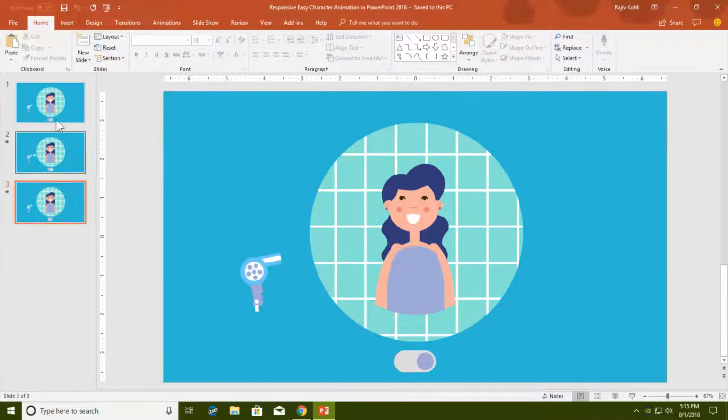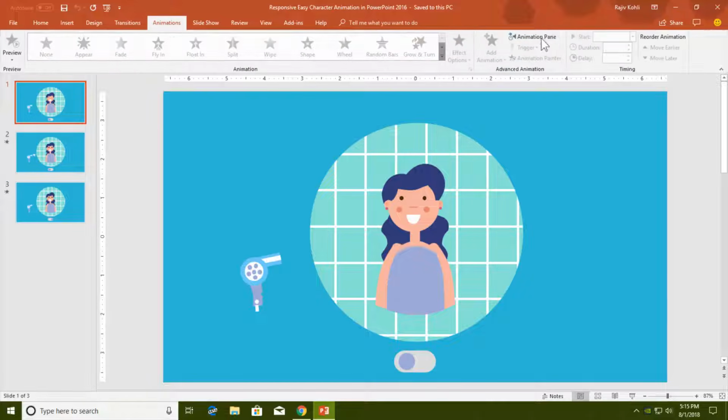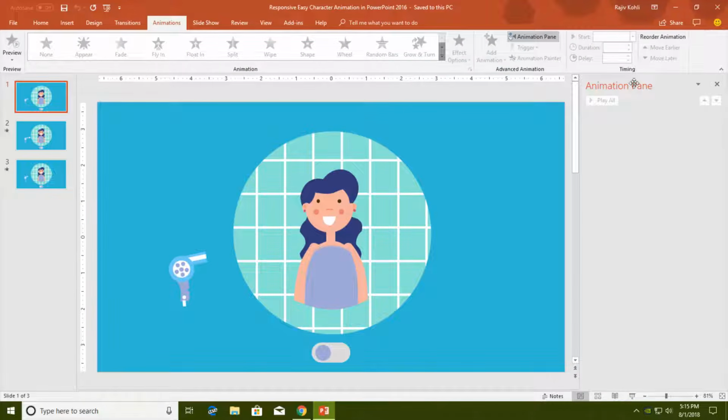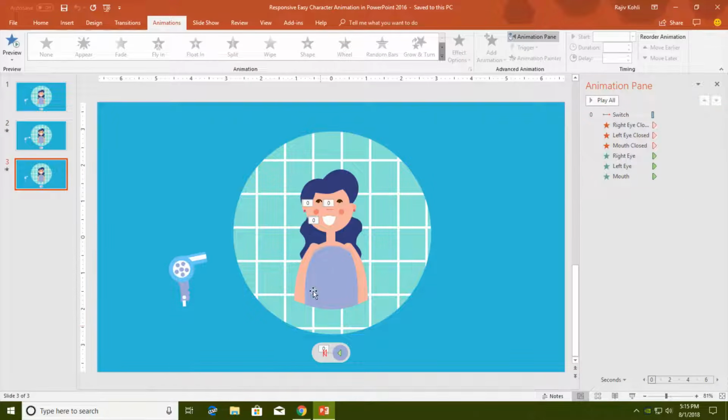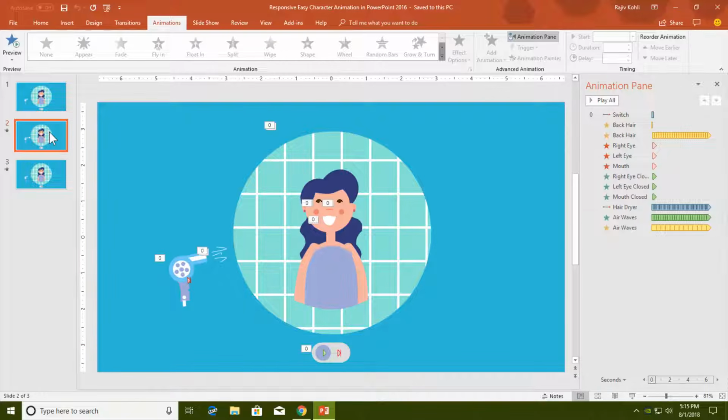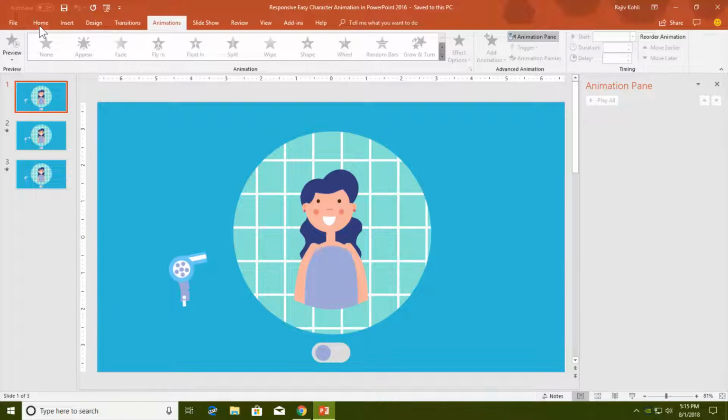Here we have 3 slides in which we are animating this entire scene. On the first slide, if I open the animation pane, you can see that there is no animation. Then the character and the hairdryer start animating on the second slide, and then we have the third slide, where we will loop the animation between the second and the third slide when you turn the switch on or off.